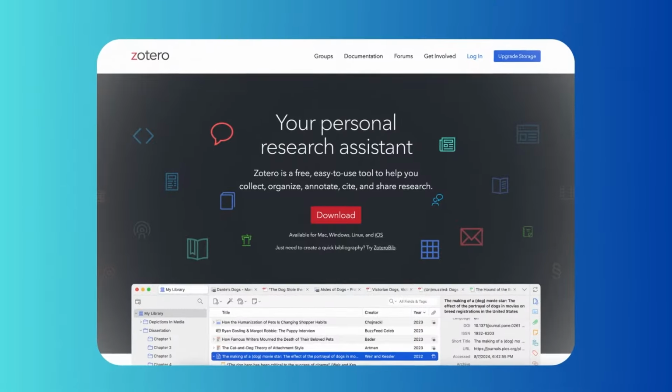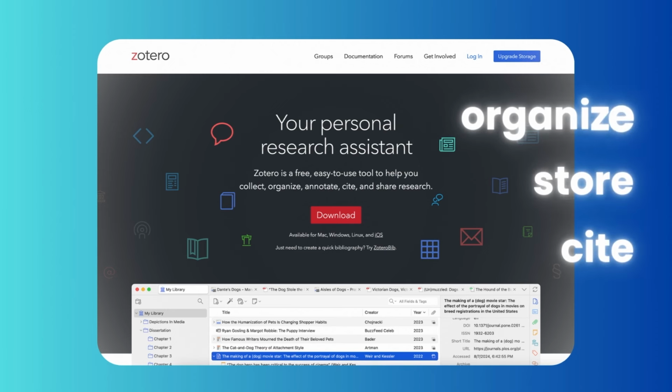Let's dive deeper into using Zotero, a powerful and free reference management tool. Zotero helps you organize, store, and cite your references, making your research more efficient. Whether you're writing a paper on how social media affects mental health or any other academic topic, Zotero can streamline your workflow from start to finish.